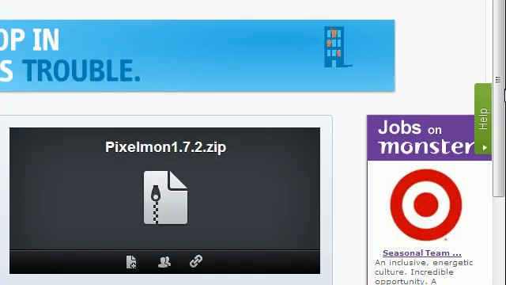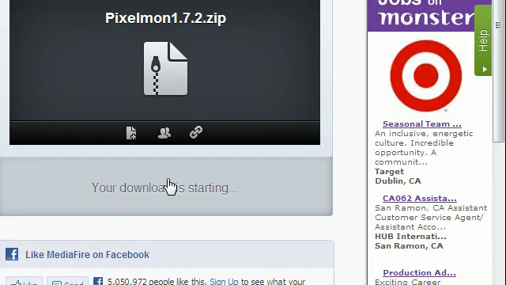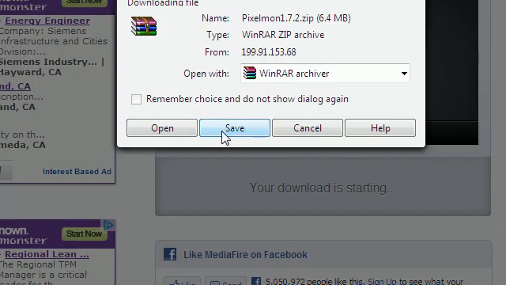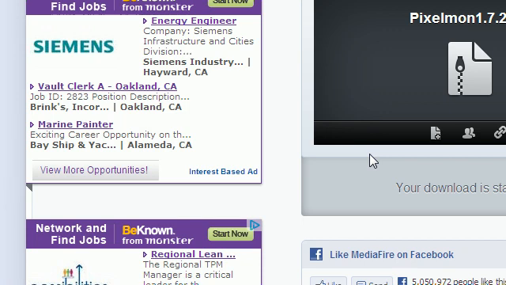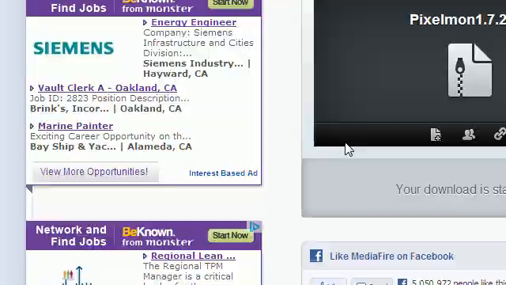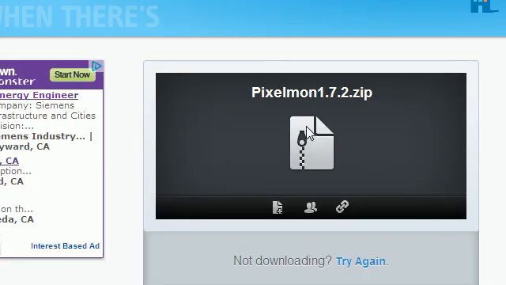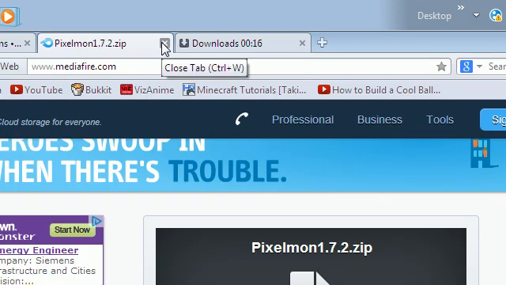Okay, now all you're going to want to do is just download it and then just save it to wherever you put your downloads. I'll just save it on my desktop, which I recommend for you to do too because it's very easy to access.